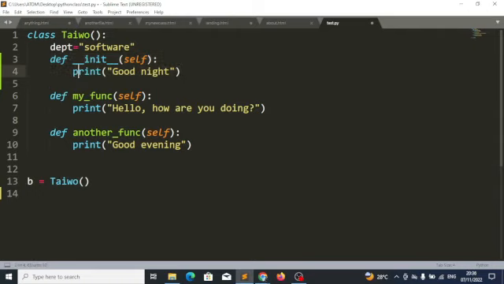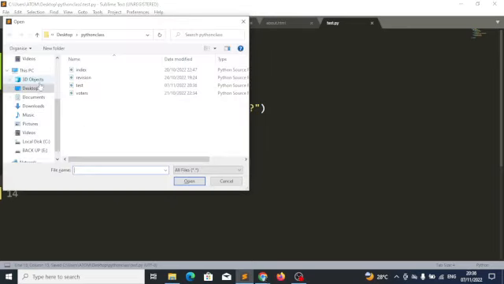And when a function is inside a class like this, we call it a method. So this is a method, this is another method, and this is another method. But the idea of init is that at that point, when you are creating an object out of the class, the code inside it will be executed. Let's run it and see if everything is working fine.